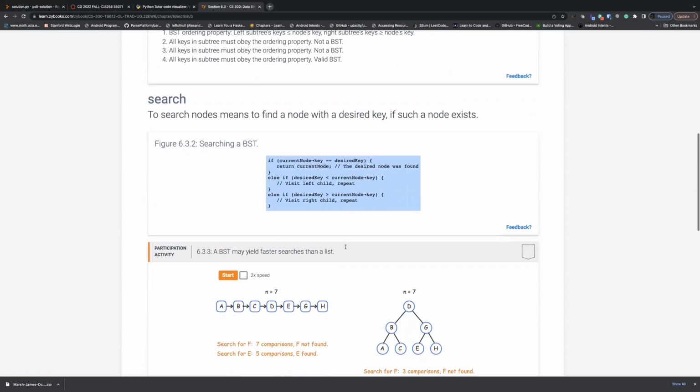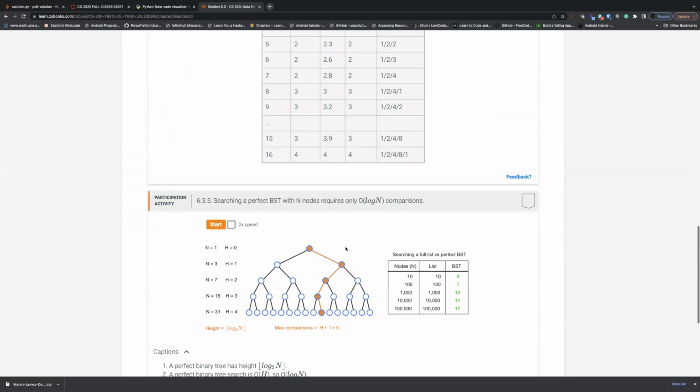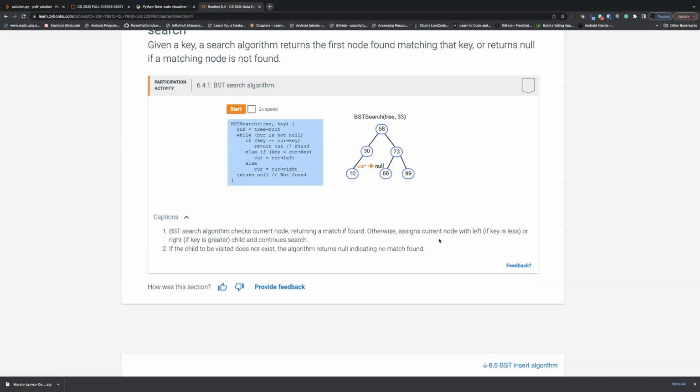But anyway, how to traverse a binary search tree is basically the same as traversing a tree. You can use in-order, pre-order, and post-order. Let's talk about the insertion.